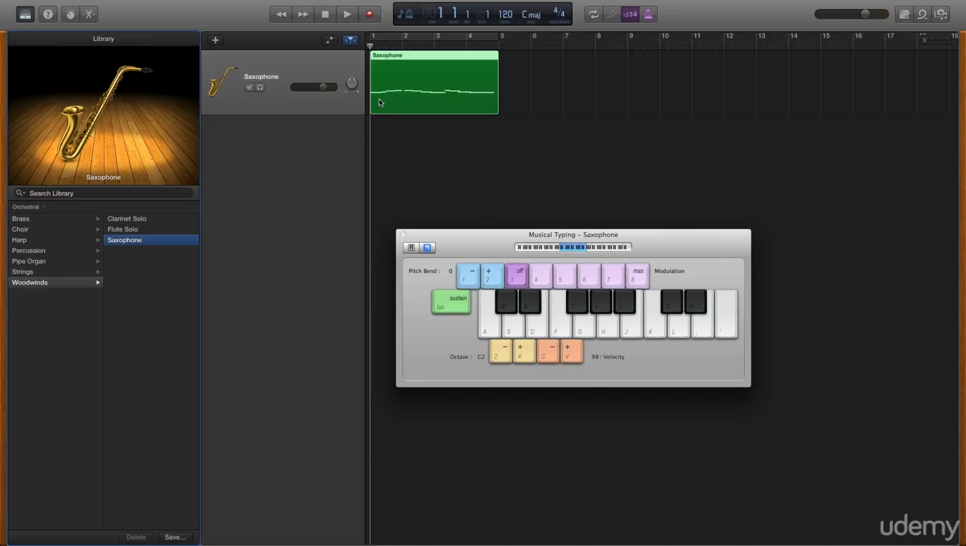This is a key point to note so that you always know what kind of instrument you're dealing with, and that will help you know how to edit and mix it down.